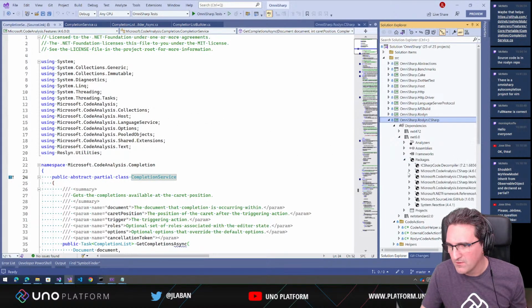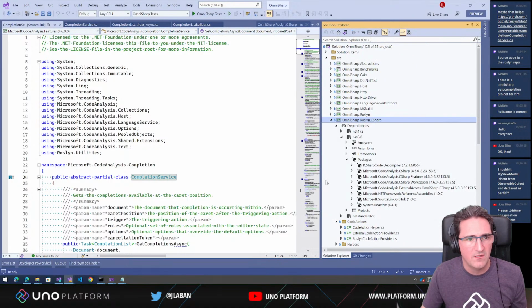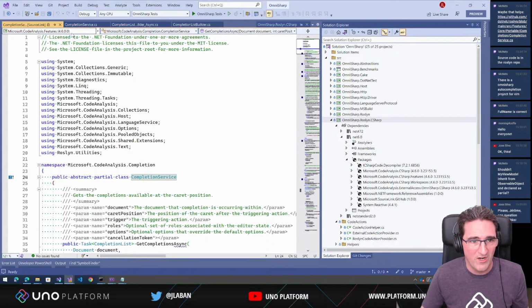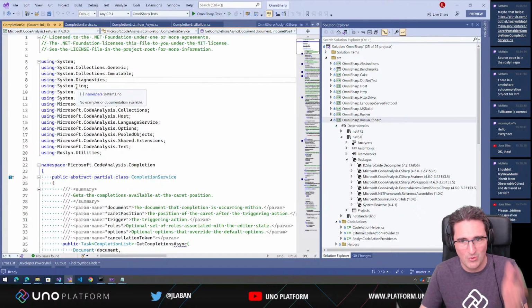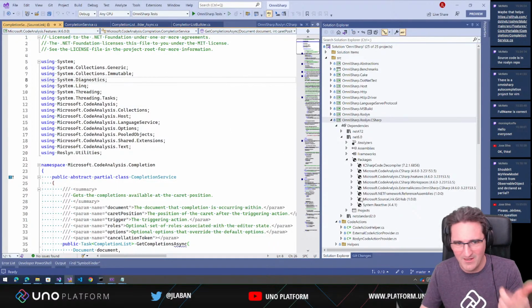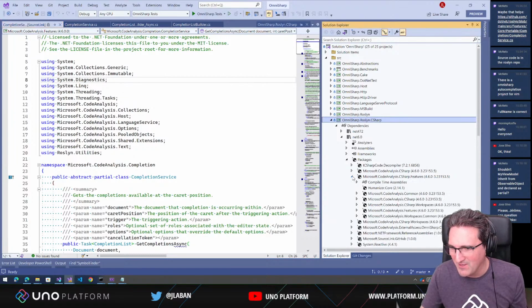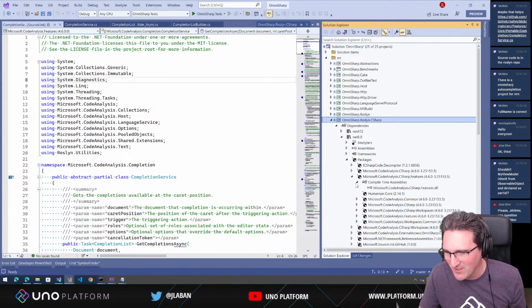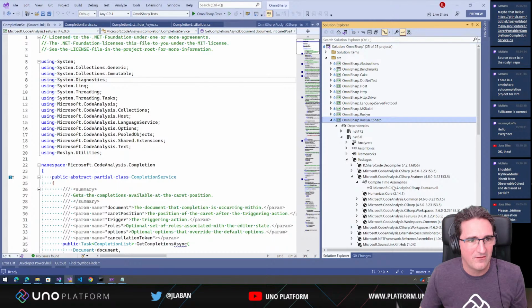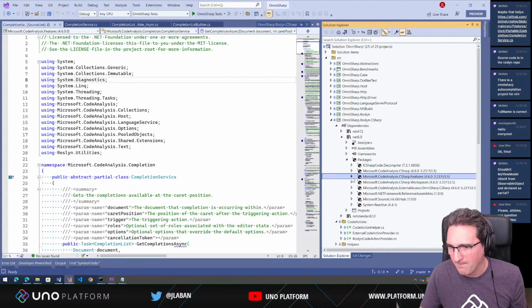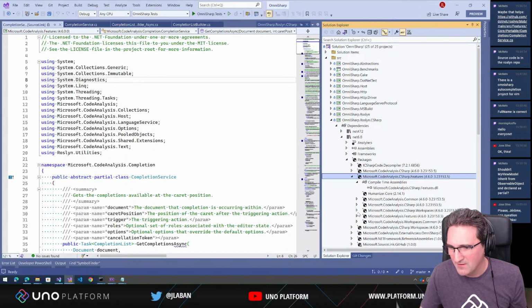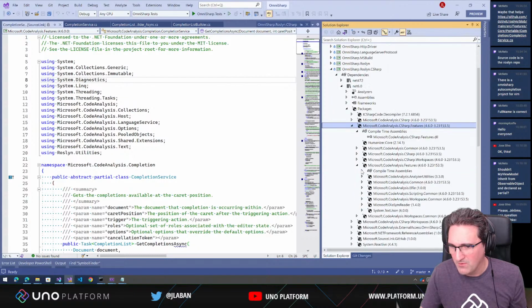So if we search for code analysis here, so that's the thing. So when you press F12, it used to go to and tell you where the assembly was, but now it's just the source of that file of that assembly, and it doesn't tell you where the assembly is. So we have to find where that one is. So Microsoft Analysis features, and that's not the one. Probably a dependent features. That would be that one.